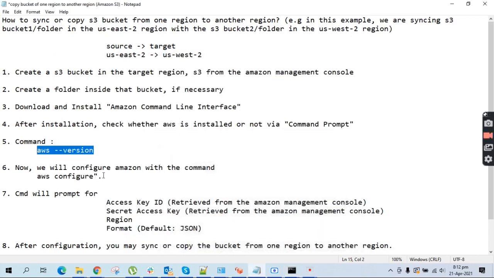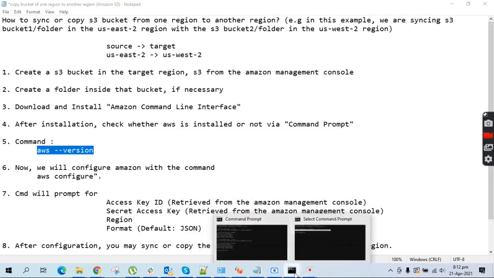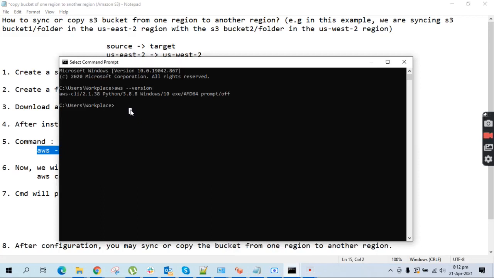Now secondly, we will configure AWS with a command. There is another command, the configuration command. We have to configure AWS for the next commands. For the sync command, for the copy of buckets, we need to configure AWS. The command will be aws configure.